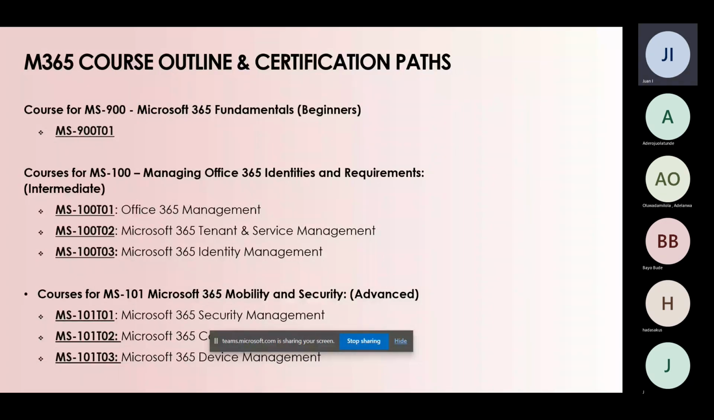Otherwise, if you're still really interested in taking the exams, then you may need to pay for it. You pay directly to Microsoft, and then you write the exams directly with them, and you now have the proof that, oh yes, I am certified with this particular skill.